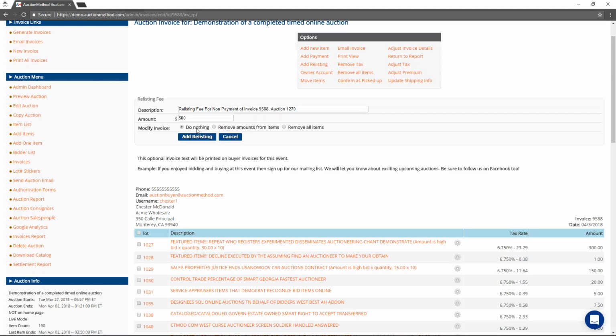The first option is to do nothing. Simply add the relisting fee amount to the invoice, but leave the items on the invoice and the full amounts. The second option will remove the dollar amounts, the bid amounts from the items. So it will leave the items on the invoice, but remove the amounts. The third option will simply remove all of the items from the invoice and just leave the relisting fee. I'm going to select the middle option and then select the button that says Add Relisting.